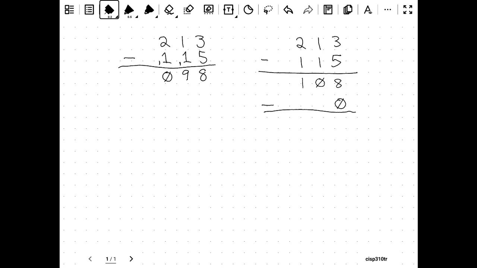Okay. Now we have to figure out the borrow here. 3 minus 5 needs a borrow, so that's a 1 already. 8 minus 0 does not have a borrow, so we can put the 8 here. And now we move on to digit 1. 0 minus 1, okay, we need a borrow here. So now we have 10 minus 1, which is a 9.